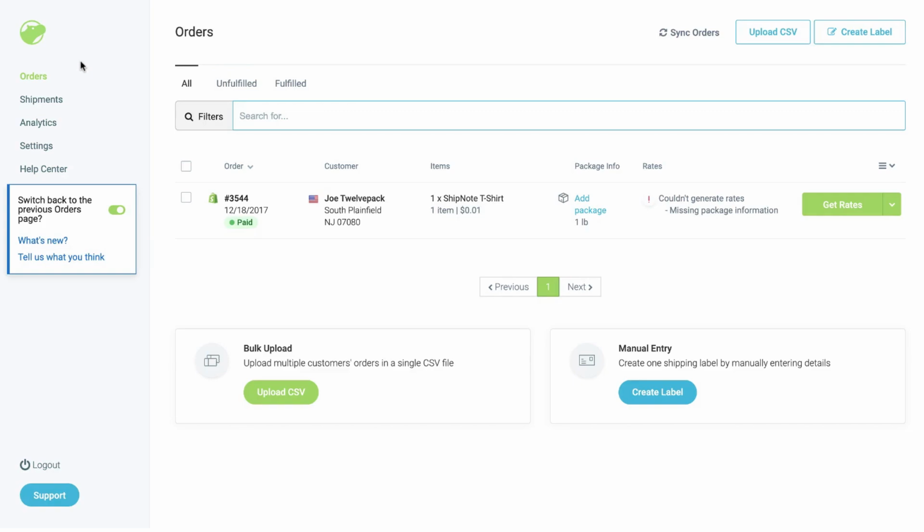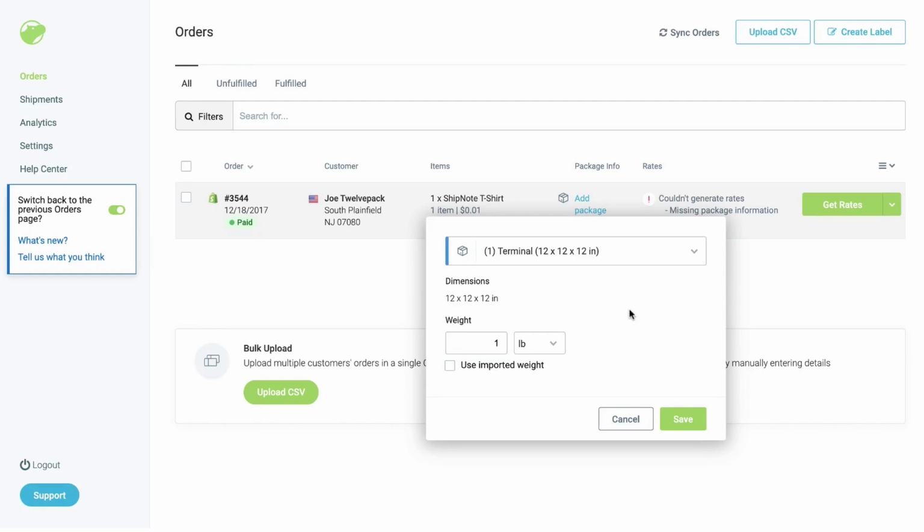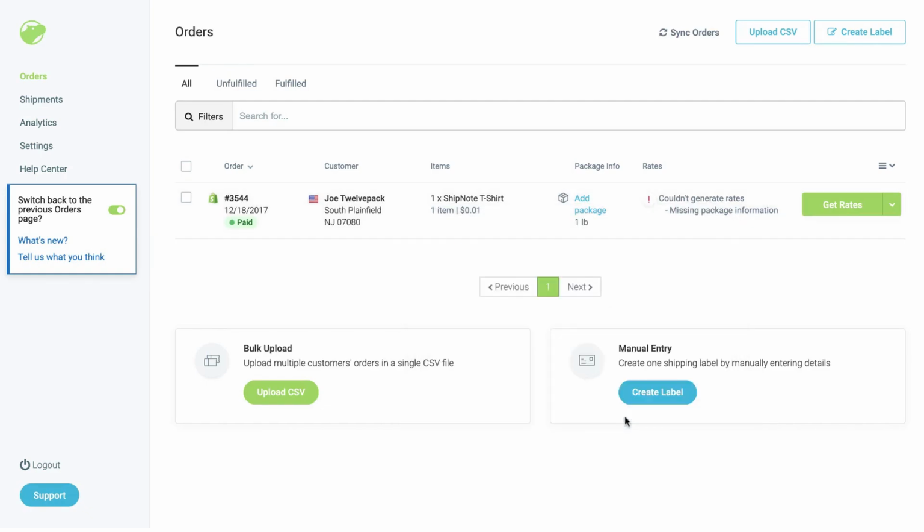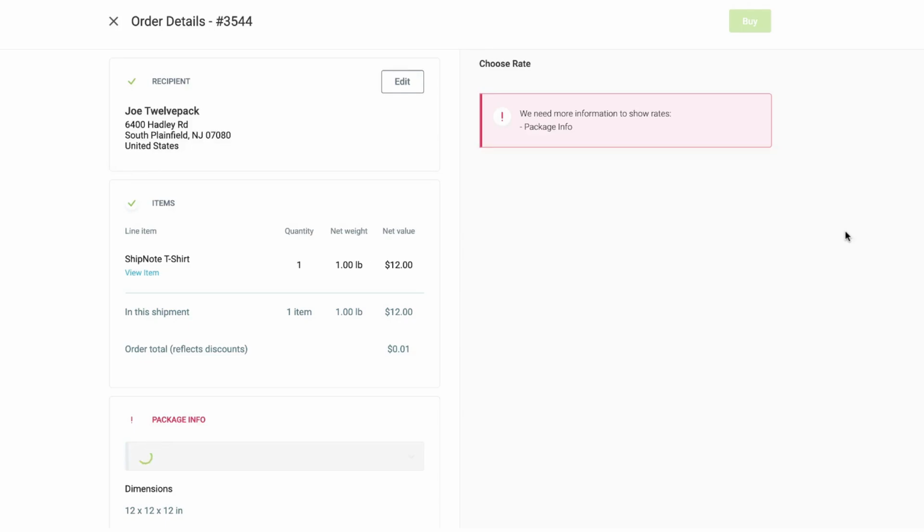So all my information is here that's carrying over from Shopify. The only thing we're going to have to add here is the package info. So what we can go ahead and do is we can add that package info. We can either do it here on this screen by clicking here and adding the package info, or we can actually click on the far right dropdown and go to explore rates. So from here, here's all of our information that came over from Shopify.